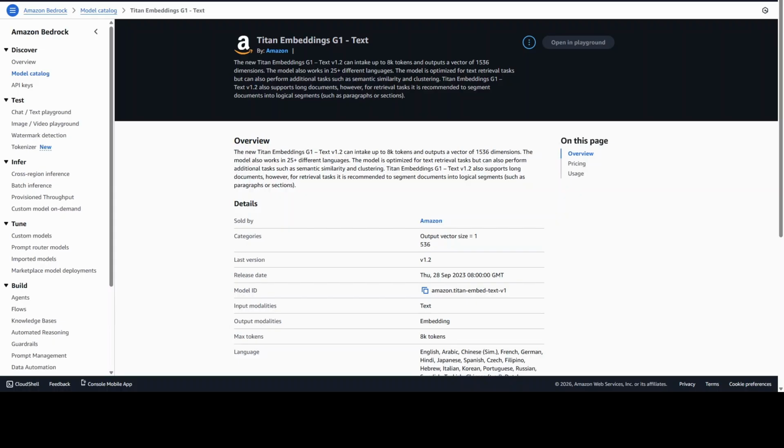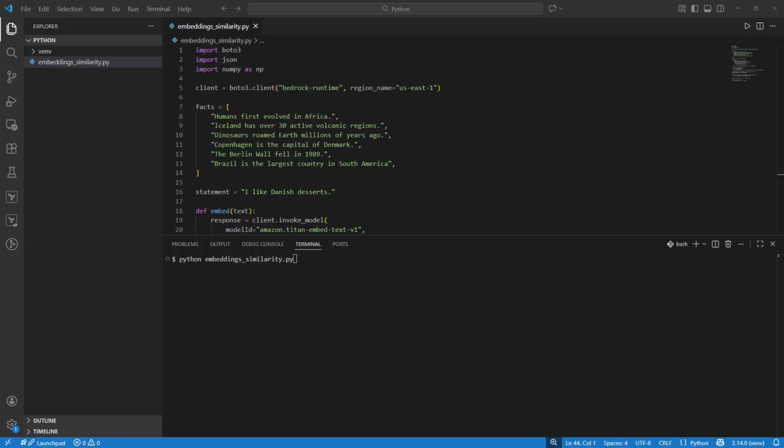For this video, the Amazon Bedrock model I'm using is Titan Embeddings G1 text. This model is specifically designed to represent text data as embeddings. Let's start with a quick demo so you can actually see what embeddings do.